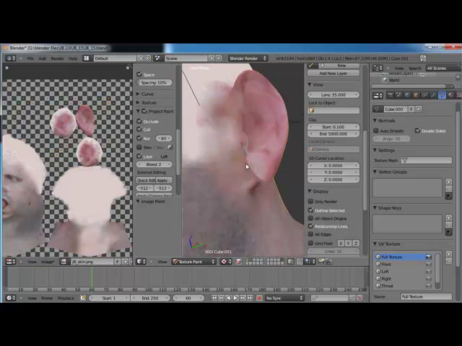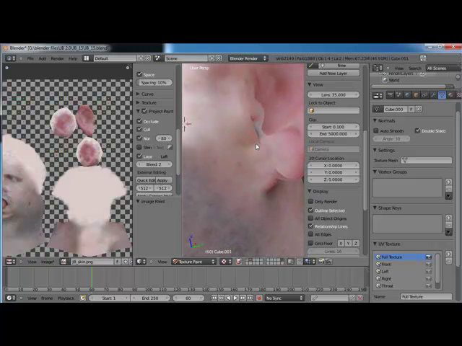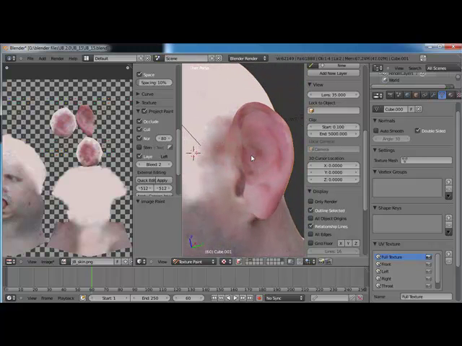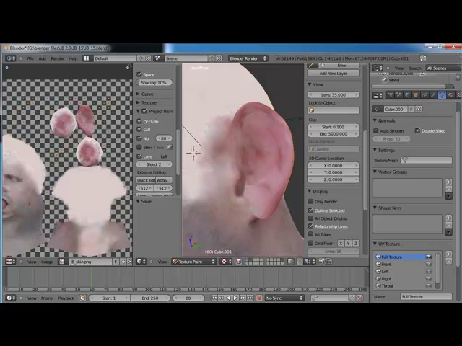Now we'll have to go back and fix right there where the ear connected. And you know, while I'm at it, it looks like there's going to be a seam right here, so let's go ahead and gently touch that area up right there too. Okay, that'll have to work. And we'll go ahead and save. Back to Gimp.